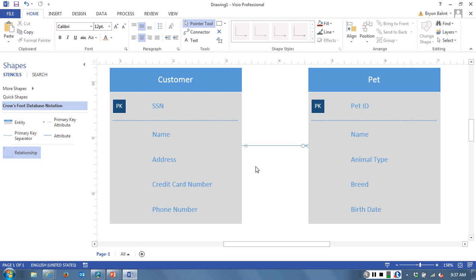Let me talk about the minimum, what's called the minimum cardinality, for a minute. The straight line and the crow's foot indicate the maximum cardinality. I can have a customer with many pets, so my maximum number of pets is basically infinity because I haven't dictated a specific number, but I know it's some number greater than 1. With pets and customers, each pet is only tied to one customer. That's what my business rules tell me.